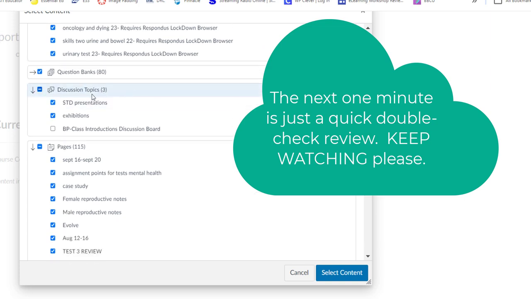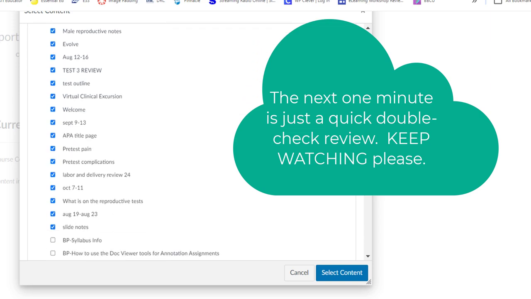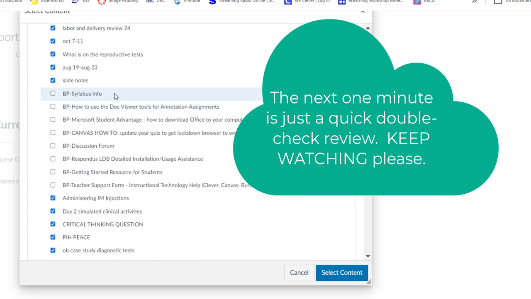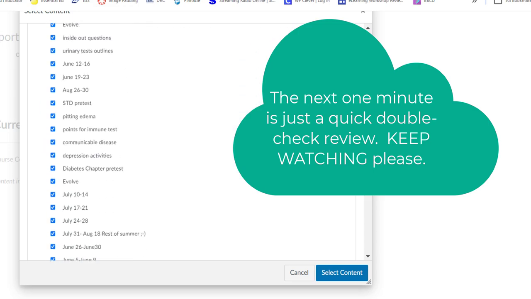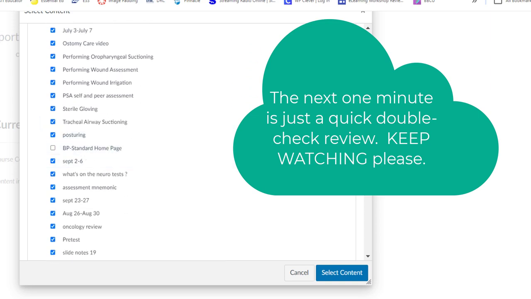Discussion topics, you'll want everything except for the BP. Obviously, when you're doing this, if you know there's stuff you don't want in your sandbox, you can uncheck it. But the purpose of this video is just to show you how to keep everything except for BP. Pages, I want all the pages checked except for the BPs. These all got clustered together, but as I was going through slowly, I did see that there was one other random one down here. Don't know why, but I unchecked it.